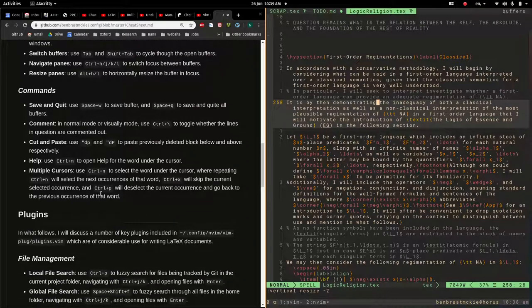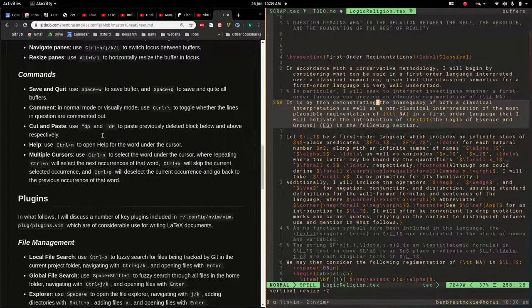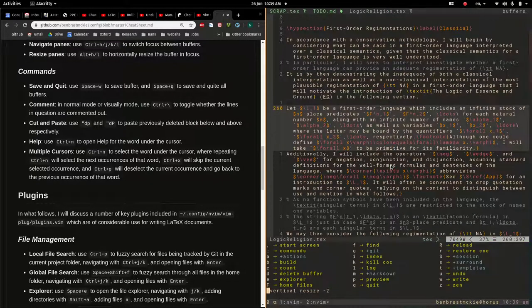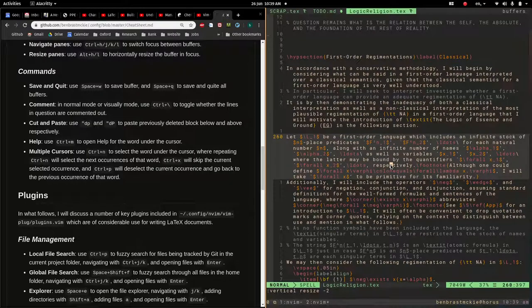A few stray commands. Save and quit are of course very important. Space W I'll be using all the time to save the file to my computer, and that will tell the LaTeX builder to update the PDF. This is really the main command I'm using. Once I've turned the LaTeX compiler on, Space W is what I'm using all the time to see what the changes look like.